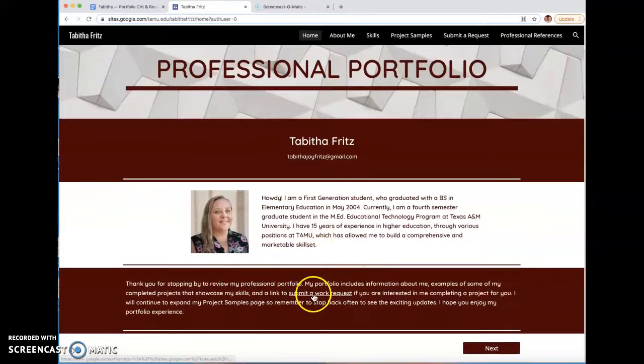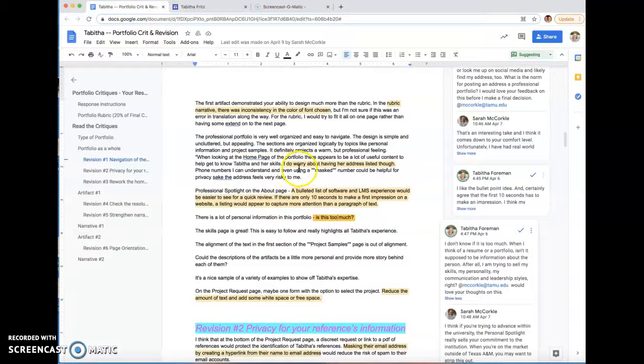Plus then I went ahead and added the introduction to my portfolio down here, and I thought that was a very nice touch to the home page, and I really feel like it made the home page a lot stronger, so I definitely appreciate the feedback on that.